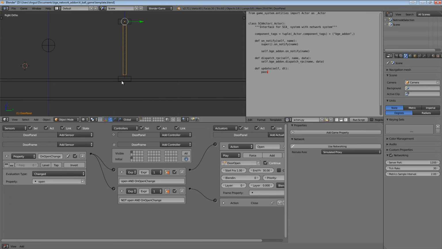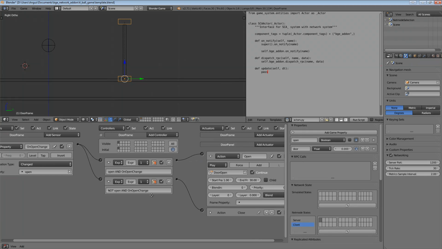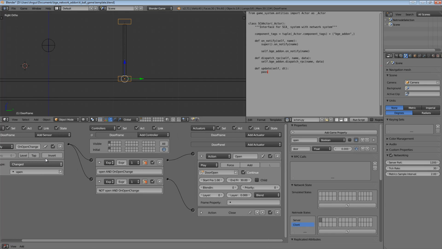So let's first look at how the door actually goes about opening. What's the interface for this door? If you look at the door frame, you'll see that we have this property changed sensor, and when that is triggered, it will evaluate two expression controllers. We could equally have done two property sensors, one to detect open and one to detect not open. Essentially, whenever this property of open is changed, it triggers the appropriate open or close animation.